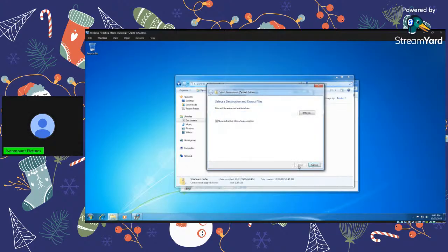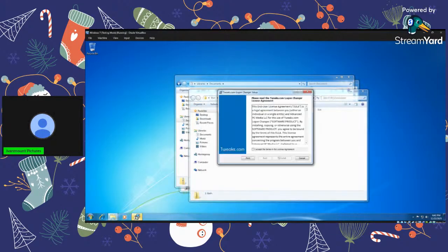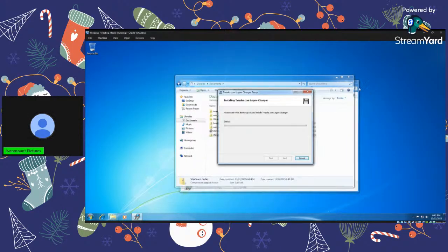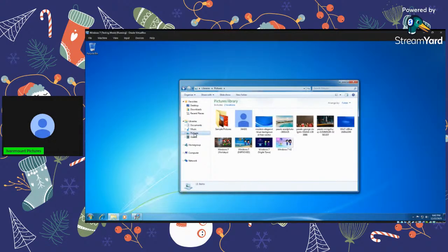Go ahead and extract them all, and in the meantime, we're going to go ahead and do that. And as you can see, accept the license agreement and then install it. It should do it. This is unlike the other operating systems like Windows 7 or 8 and 8.1. So it will just say user. So you can see it saying user.